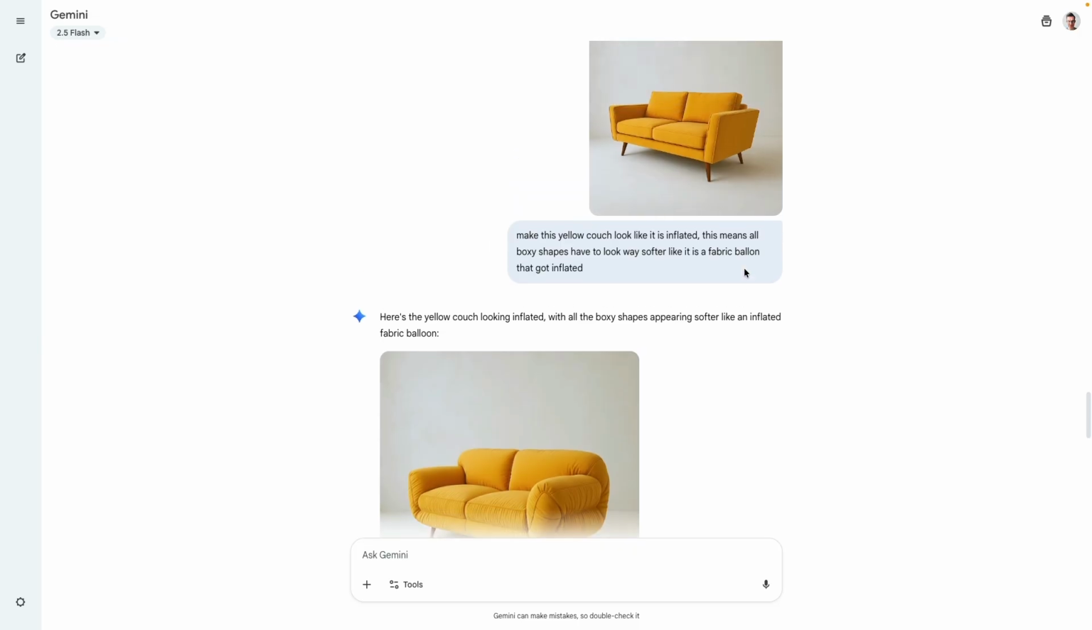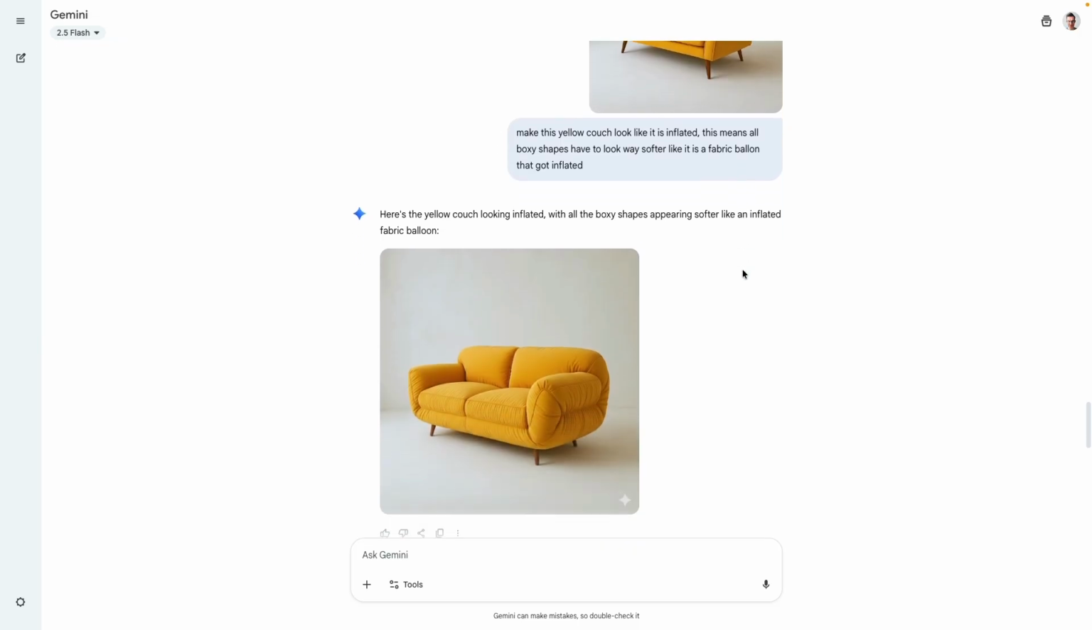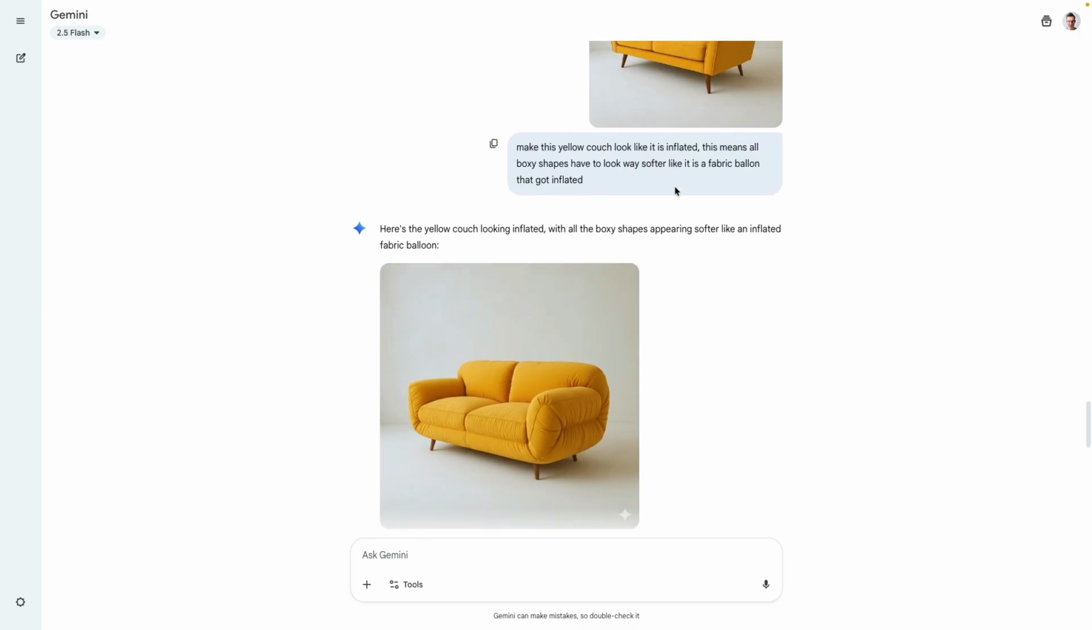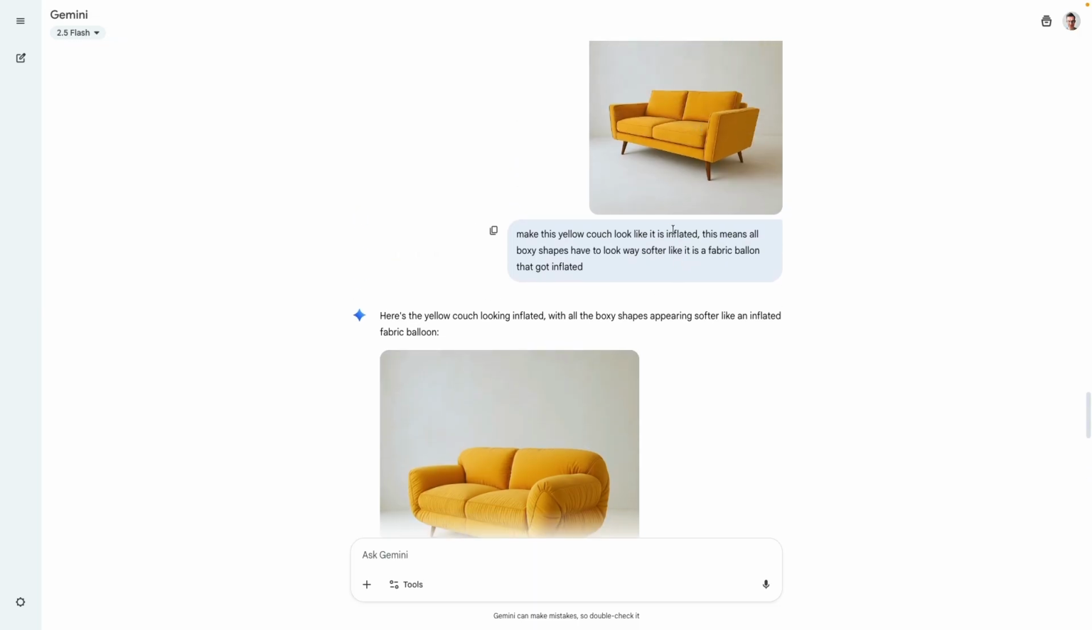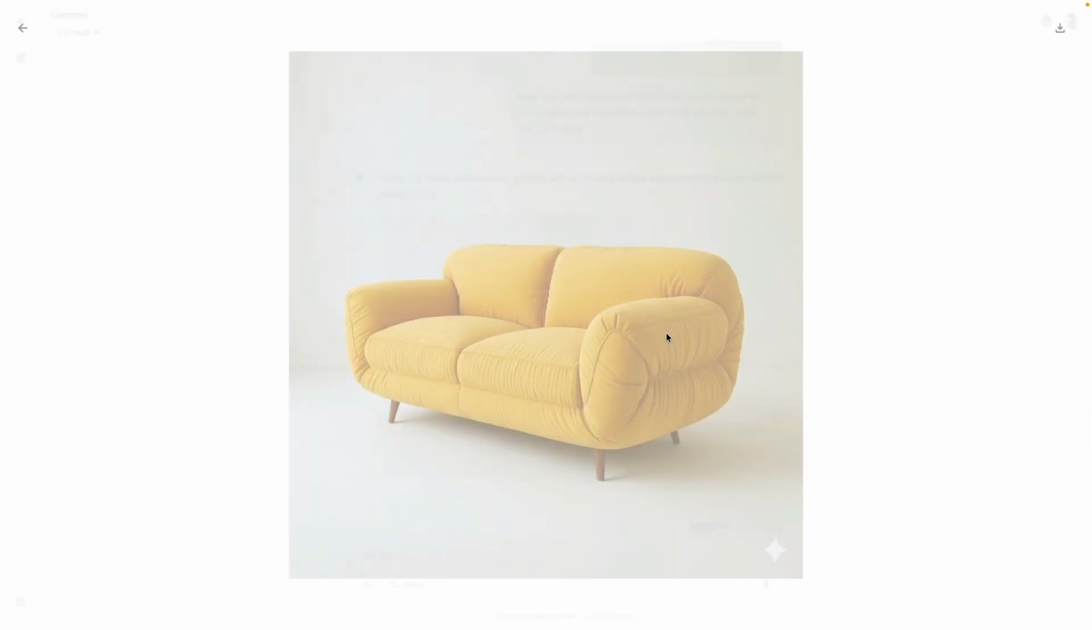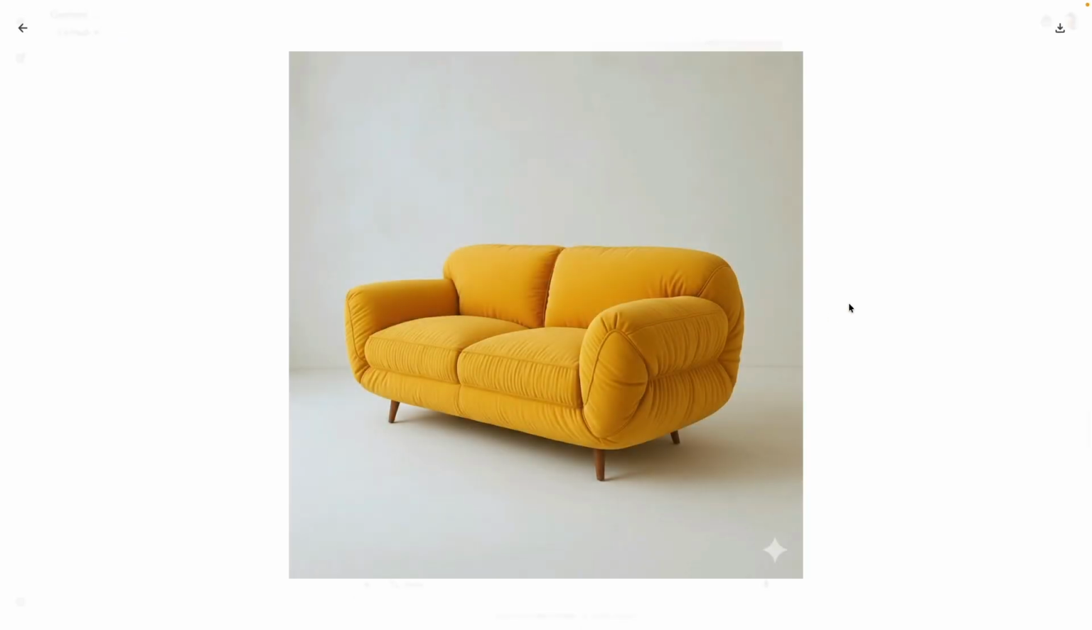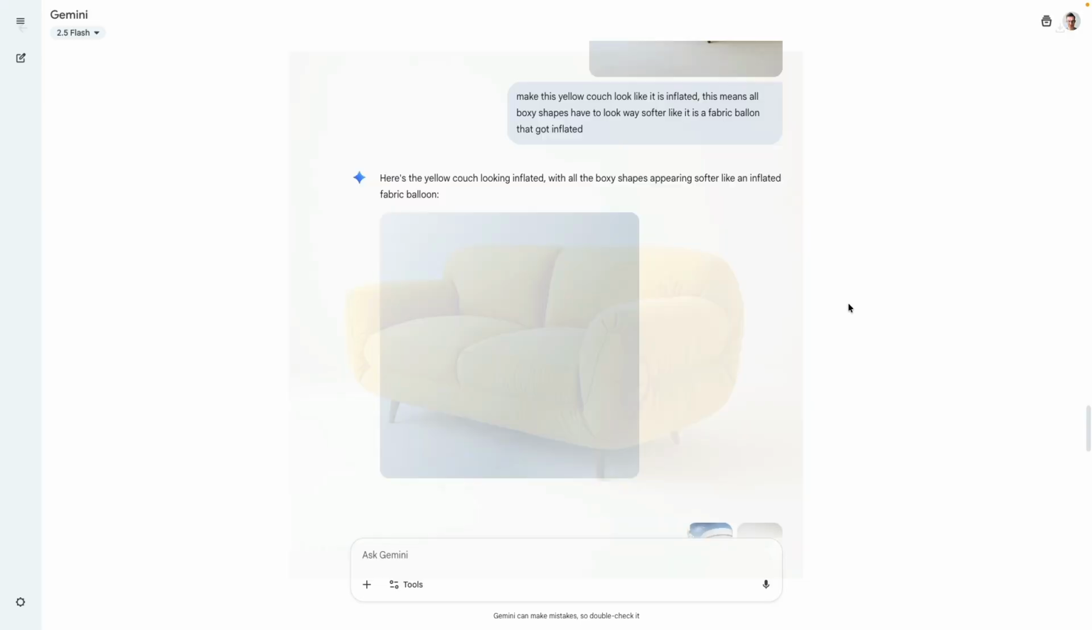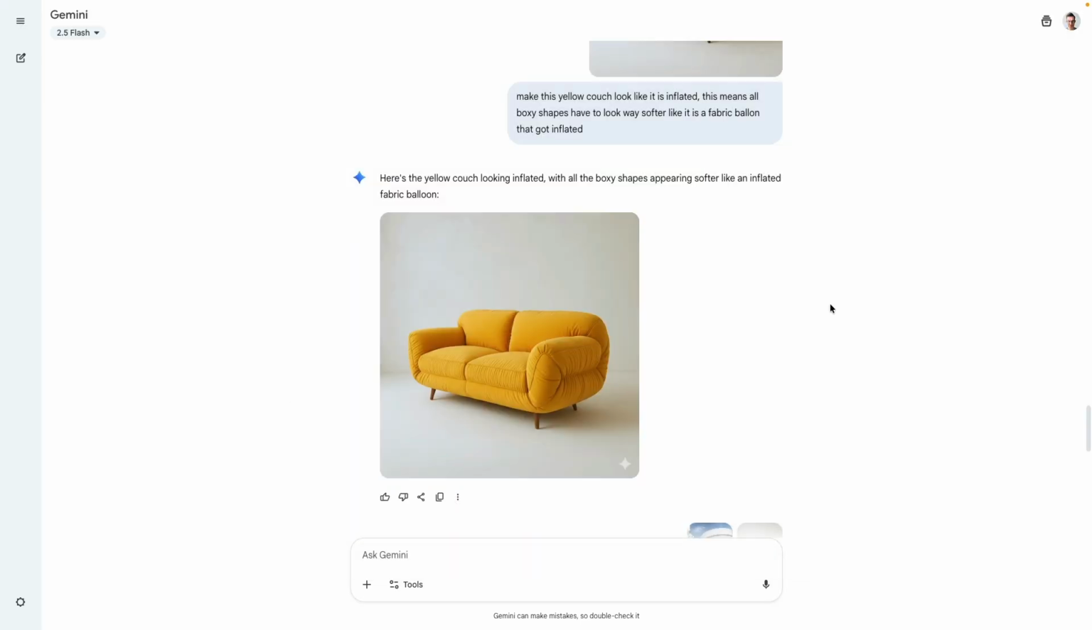The more detailed you are, the more results you can get out. So here in this case, I asked it, this means all boxy shapes have to look way softer. They should be inflated, like a fabric balloon that got inflated. And puff, there is the blown up couch, like it is inflated. Pretty awesome.